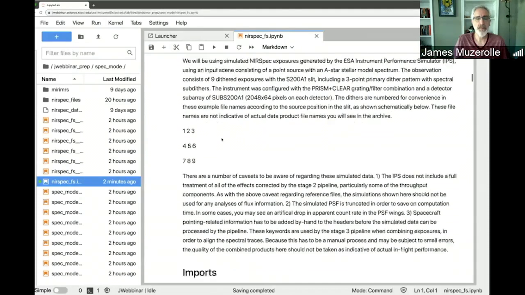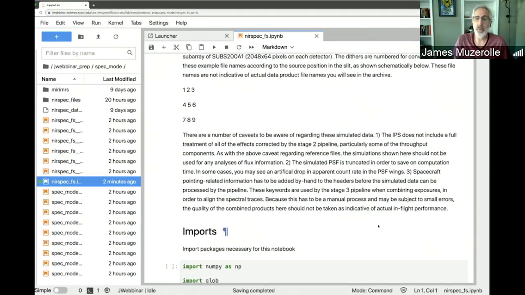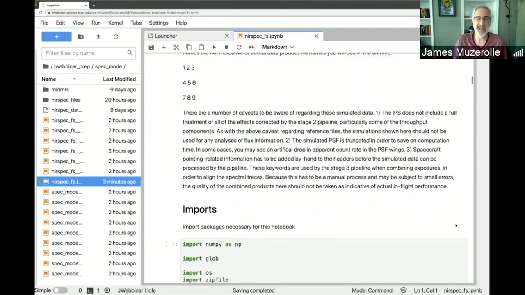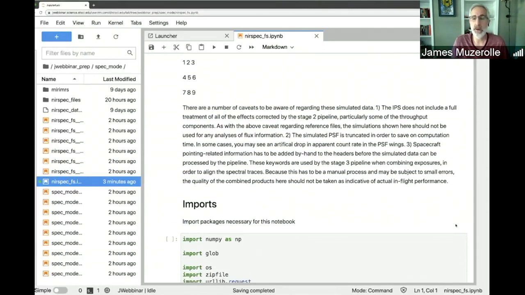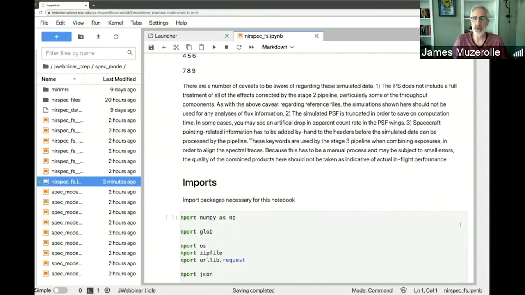So in addition to the caveats with the pipeline, there are also some caveats to be aware of for the simulations. I don't have time to go into this in detail, but the main point here is that the simulator doesn't include all of the effects that are treated by the pipeline, in particular some of the throughput effects that are treated in the flat field step. Just to note that, again, don't take the flux information literally. This is just an example to demonstrate the kinds of products that you would see.